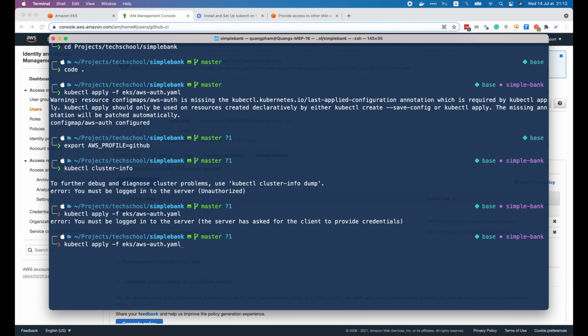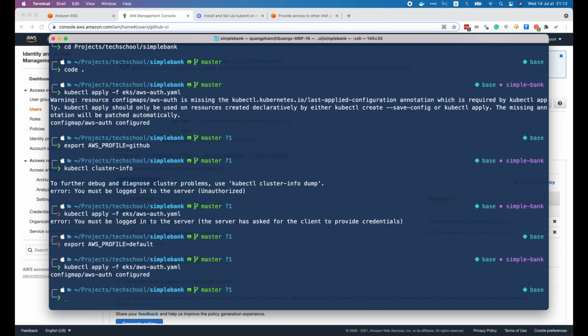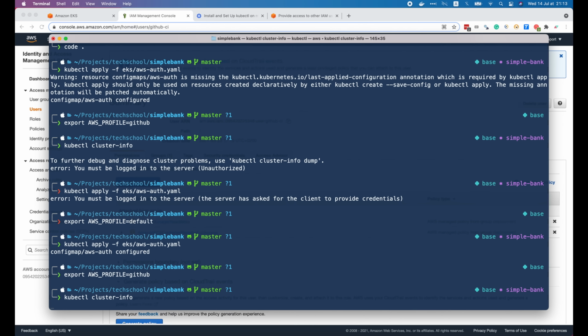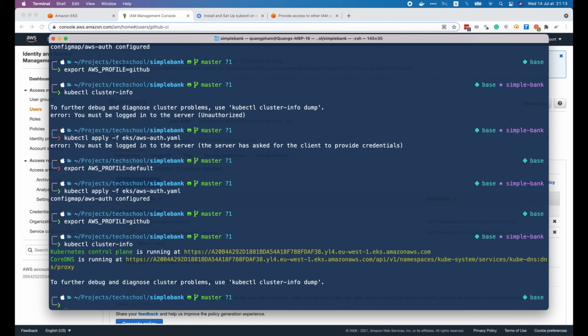Then go back to the terminal and apply the change again. Oops, I forgot that we are still using the GitHub CI profile. We must change to the default root profile first. Then apply the change again. This time it is successful. Now let's switch back to the GitHub CI profile and run kubectl cluster info command one more time. This time it worked. Excellent.